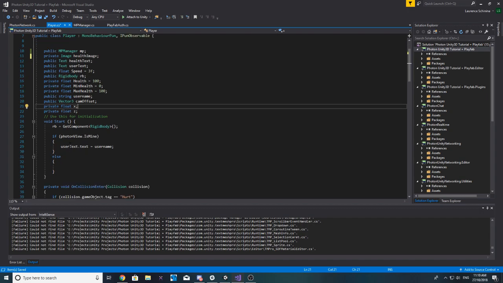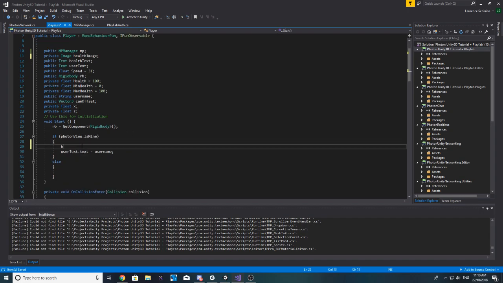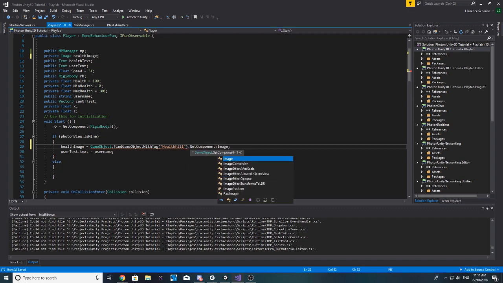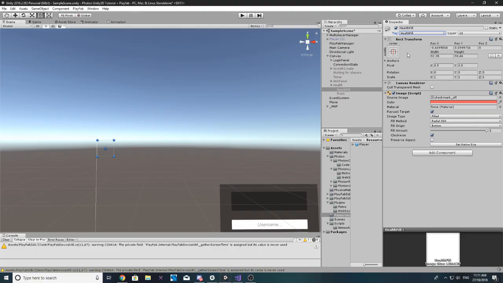And then on photon is mine in the start function, we'll do health image equals GameObject dot FindGameObjectWithTag, sorry, and we want to find health fill. After this, we also want to do GetComponent Image. Alright, so that should check out now.